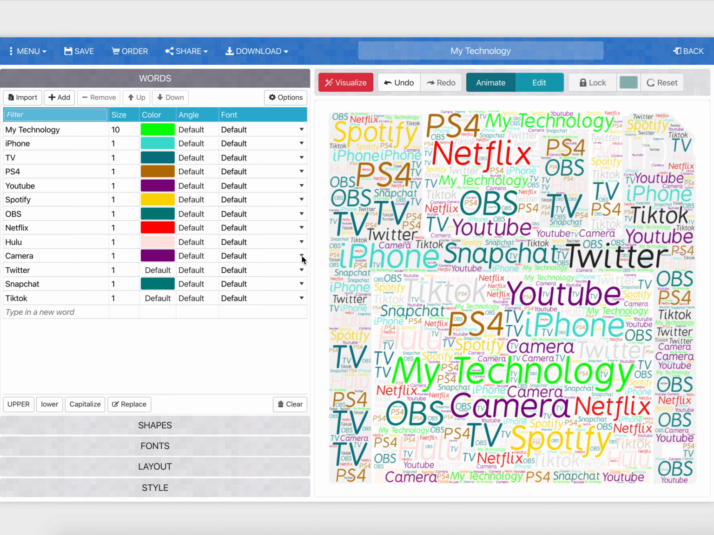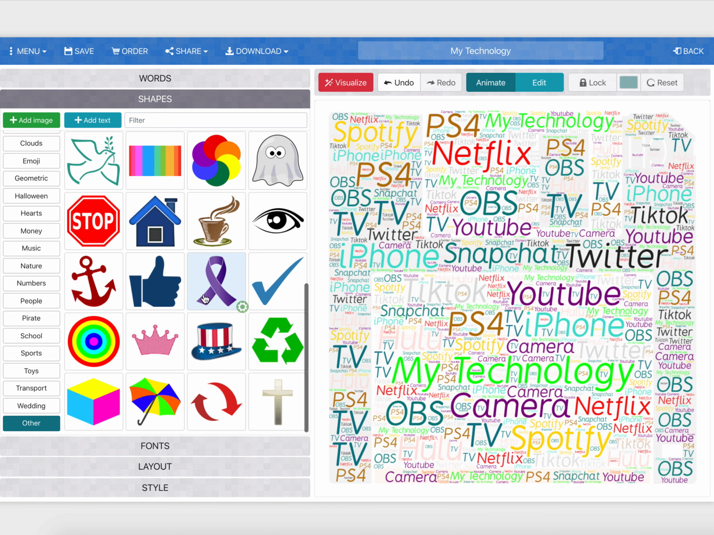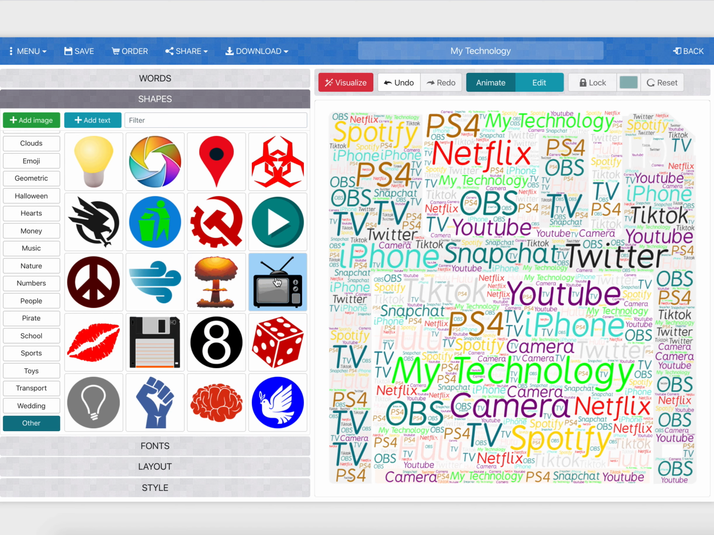And then every time, if I want to change the shape, I'll click on it, right? But see, nothing happens. I got to click visualize to change the shape that I want, all right?